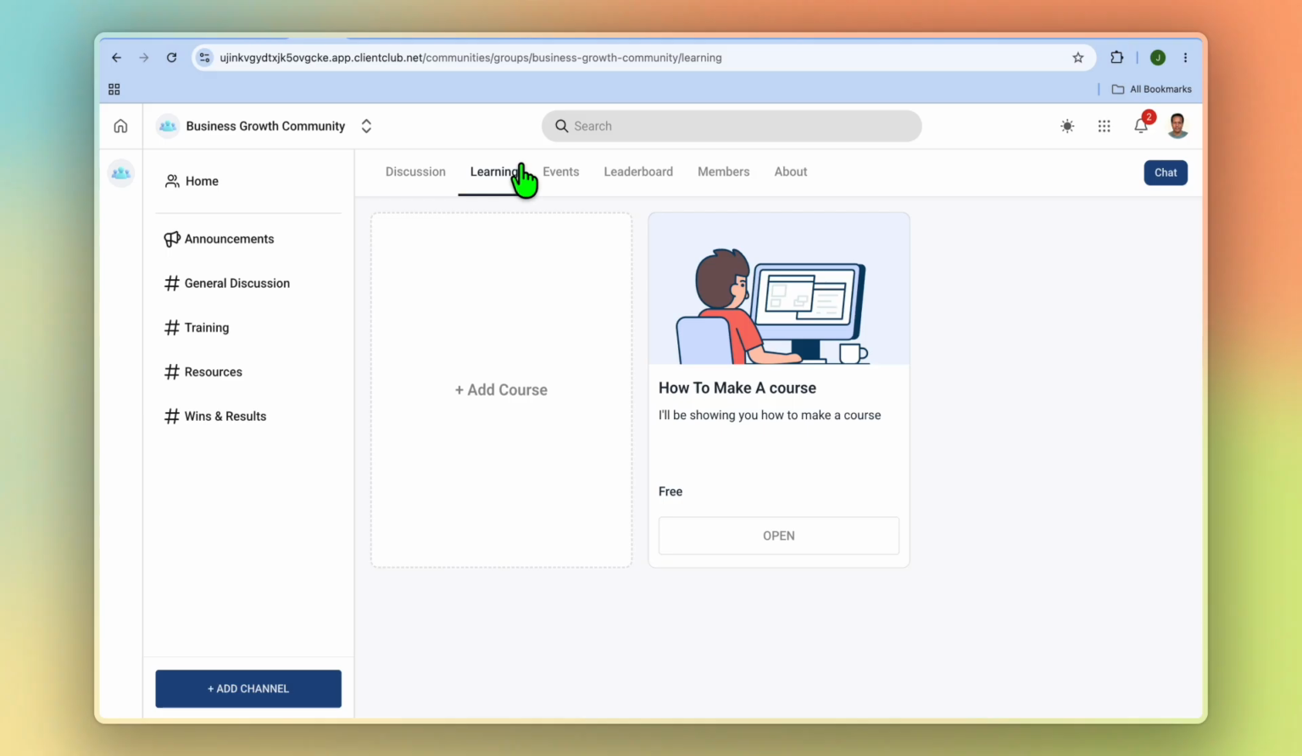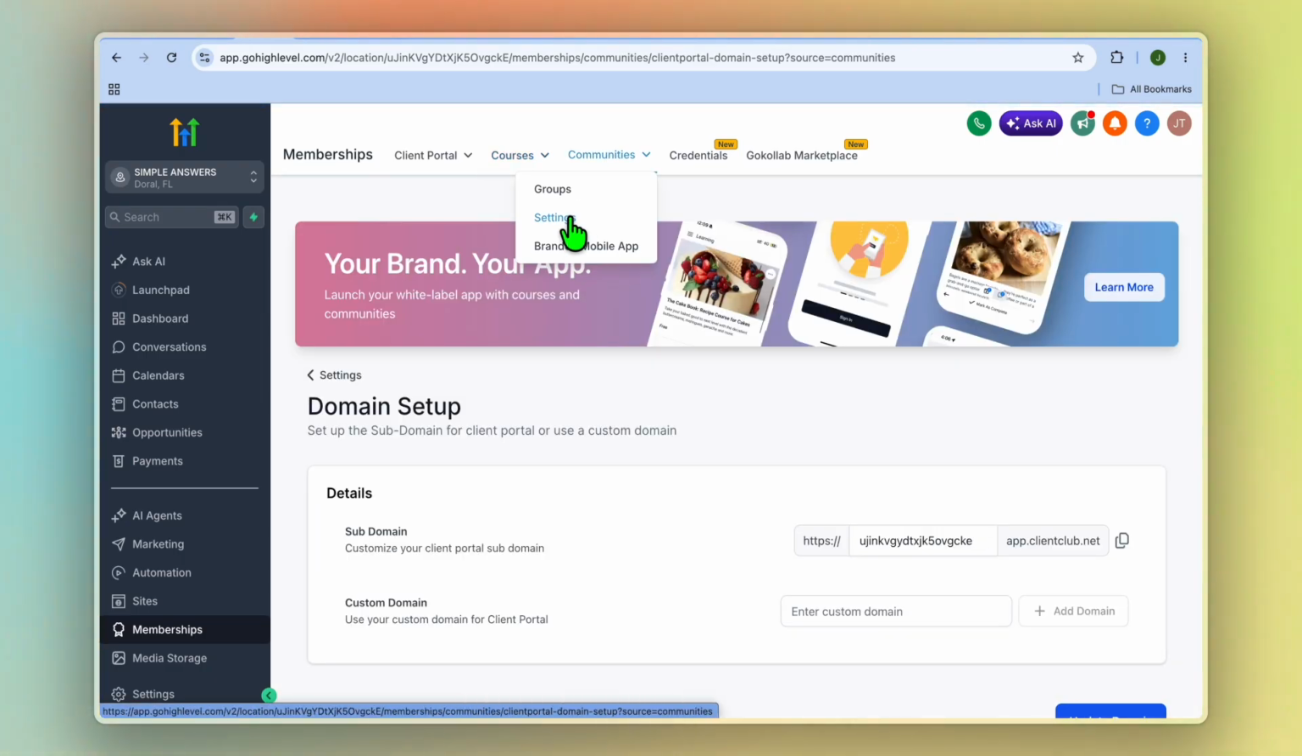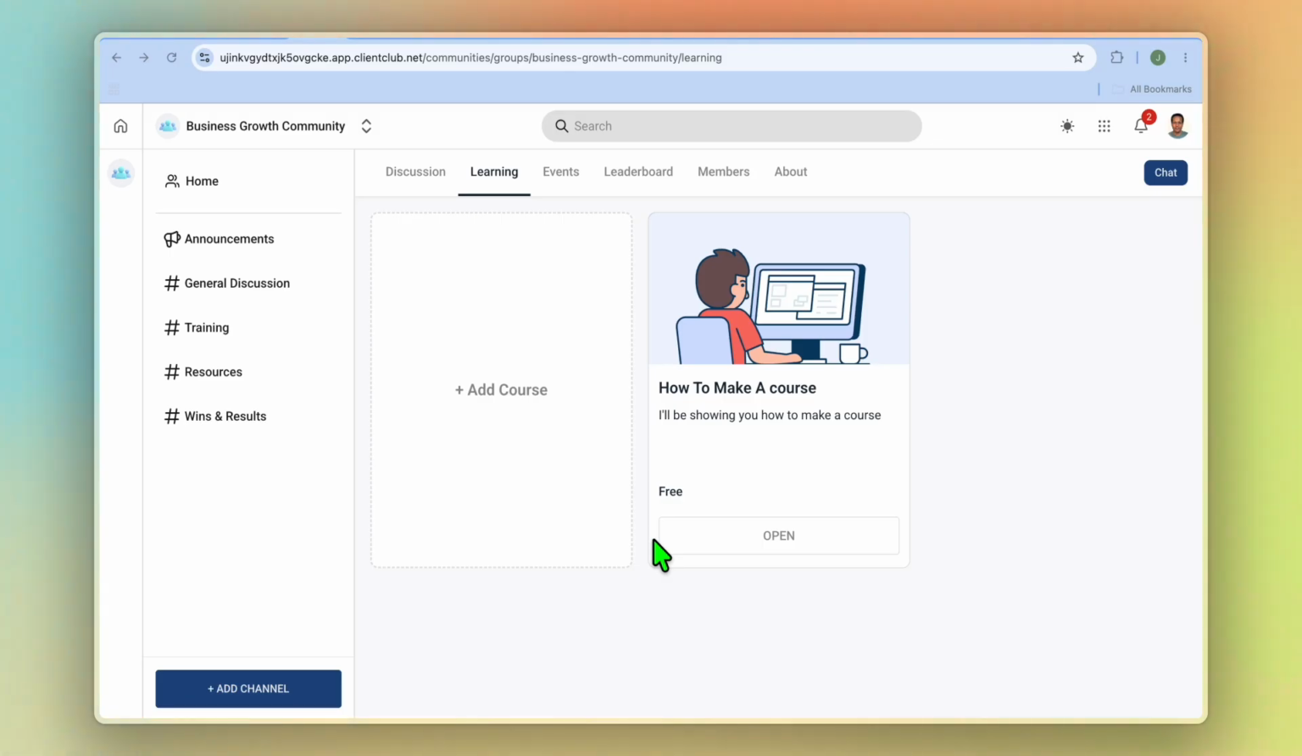To do this, what you'll need to do is go back to your main dashboard. On your main dashboard, you're going to see the option communities. You're just going to tap on settings. Now let me show you how to control who gets access.